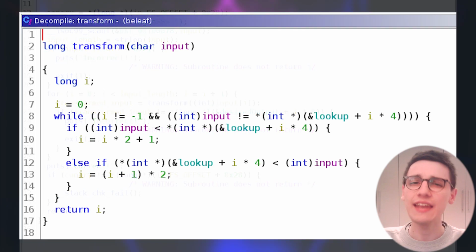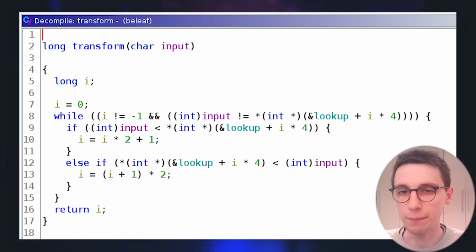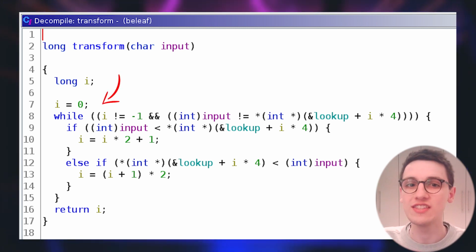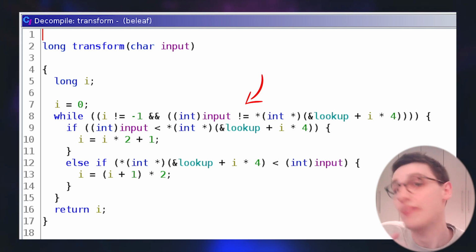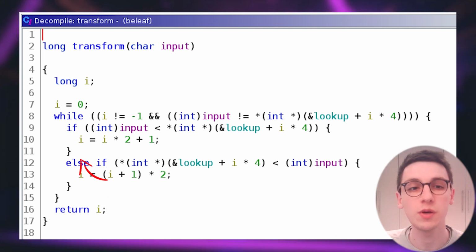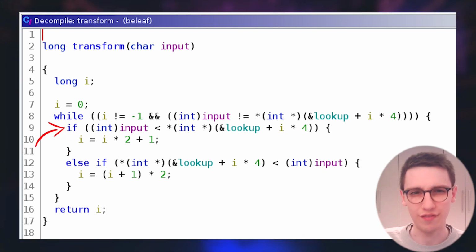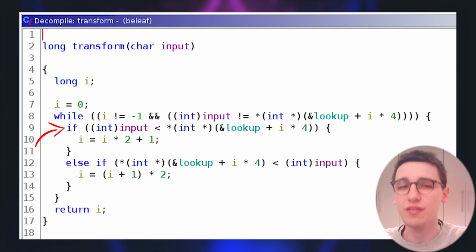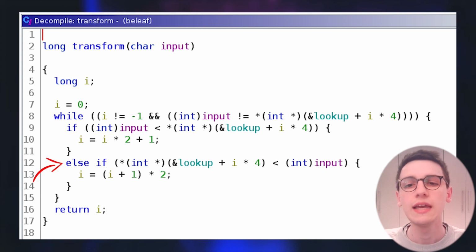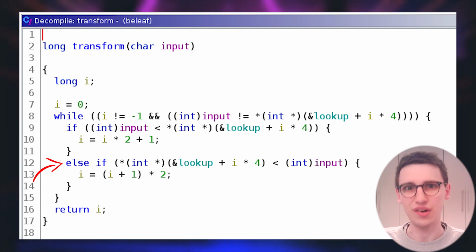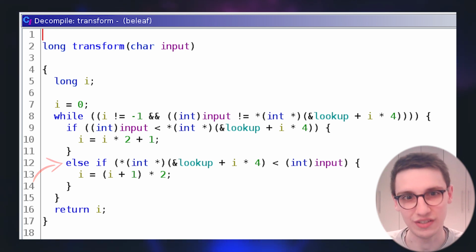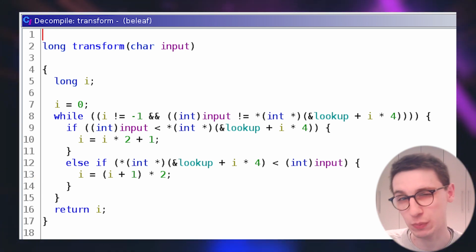Let's go! Again, I've cleaned this function up by renaming a bunch of stuff. Okay, so this function is going to loop over another data structure until it has found our input byte in that other data structure. Then it's going to return i. Now in the loop, it's going to check if our input is smaller than a value from the data structure, and then it's going to modify i in some way. But if that's not the case, then it's going to modify i in a different way. That sounds very tricky and just very hard to reverse. What if there was a way to not have to reverse all of this? And this is something you should always keep in mind when looking through a binary.